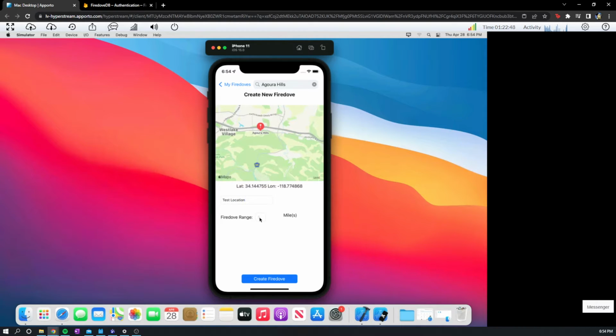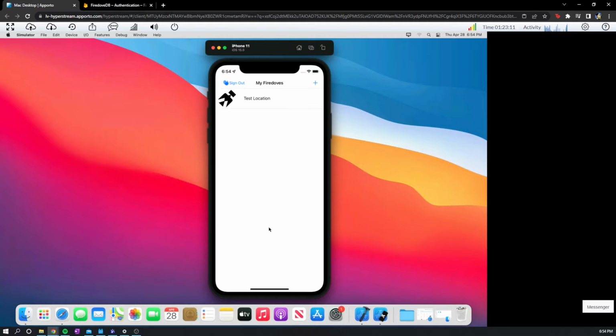And we can also set a range at which we want to detect any incoming fires. So let's set this range to something large in order to be able to guarantee that we'll get a hit when we look up to see whether there are any fires in this area. So I'm going to set the range at which the Firedove detects fires to 40 miles, and then simply click Create Firedove. Now we can see the test location has popped up.